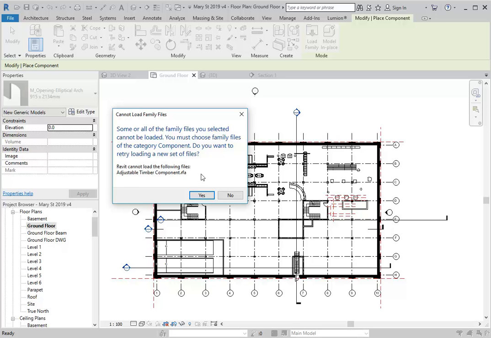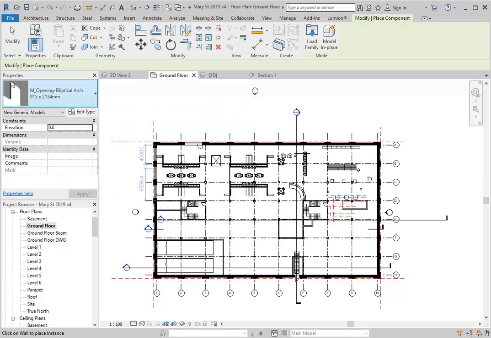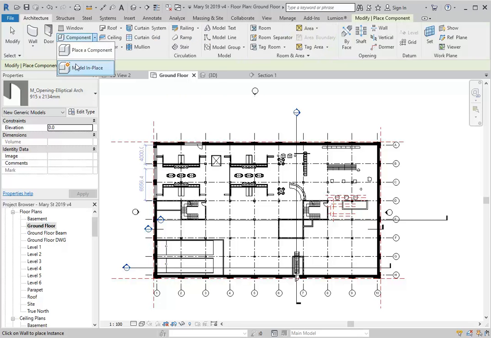That does work. I'll show you that in a second. That's one option, but there's another way. So I'm going to say the first thing is say no, so that then you can choose a different option. It didn't work because it wasn't a component.